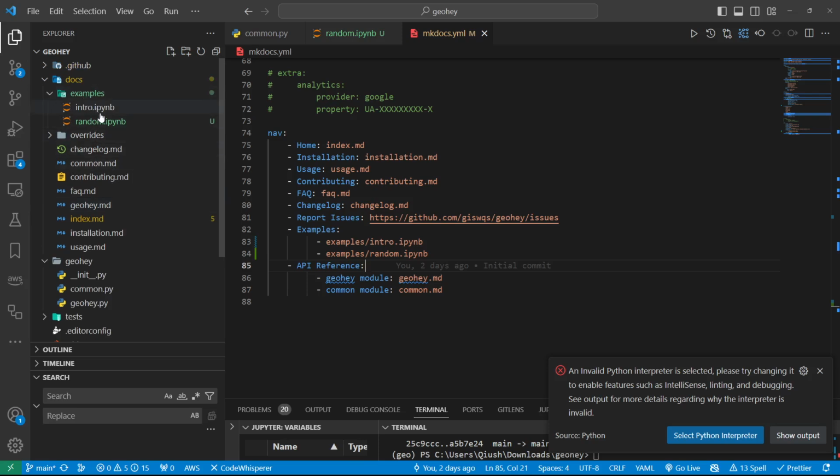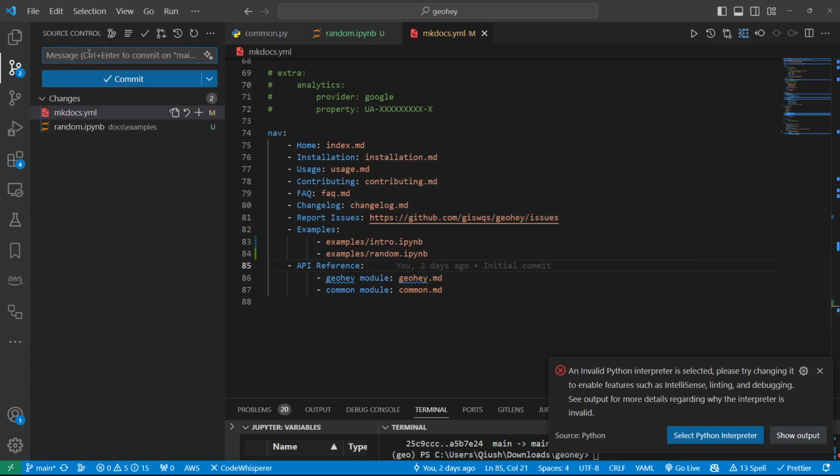It's under the same file path as the intro.ipynb. That's it. Once you're done, I can just update this one. Okay, add a new notebook example. Control Enter.